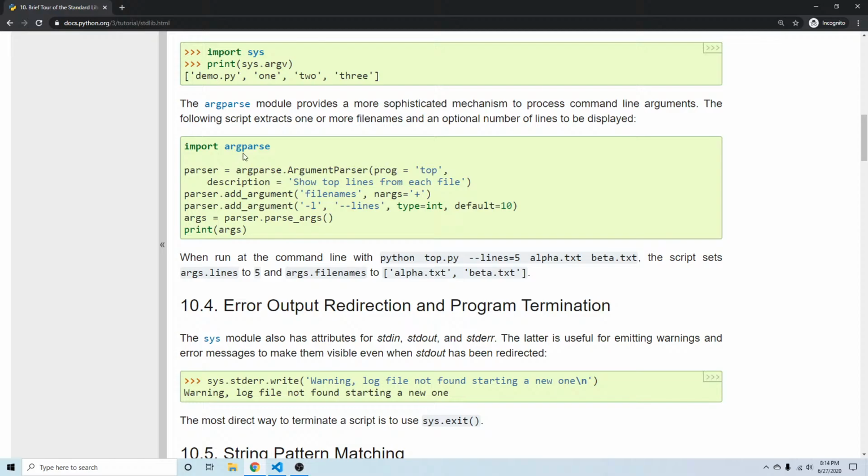Okay, the argparse module provides a more sophisticated mechanism to process command line arguments. So import argparse, parser equals argparse.ArgumentParser, prog equals top, description equals show top lines from each file, parser.add_argument. Oh, this is a lot to digest. So when run at the command line, python top.py --lines=5 alpha.txt beta.txt, the script sets args.lines to 5 and args.filenames to alpha.txt, beta.txt. Okay.